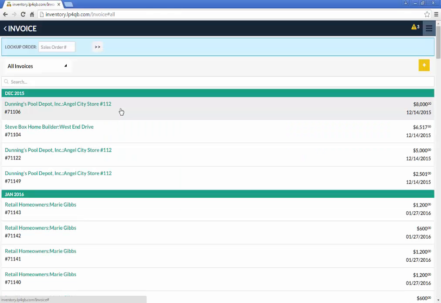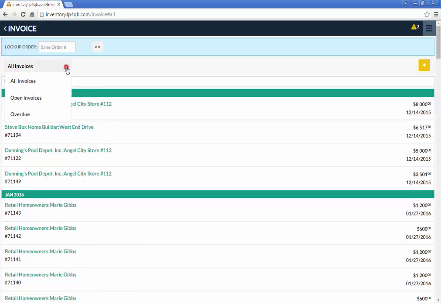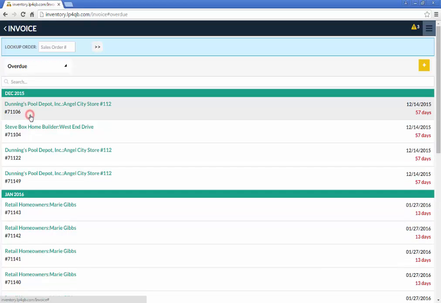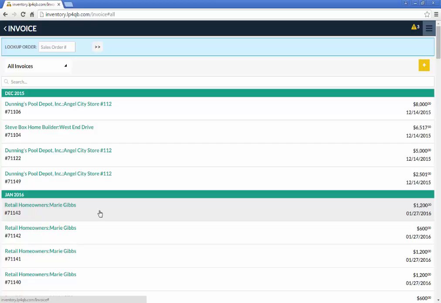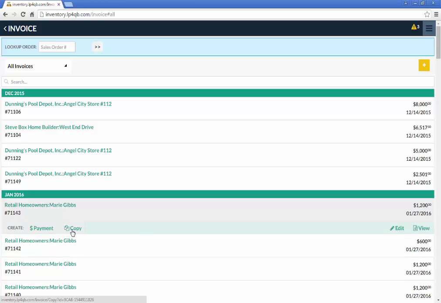When I go into my invoice module, it looks very similar to our estimates and sales order module. I can now see all of my invoices, my open invoices, or what's overdue. I see the aging in red on the right side. I can go into a specific invoice. I can take payment, copy it, edit it, or view it. So in this case, I'm going to take payment.